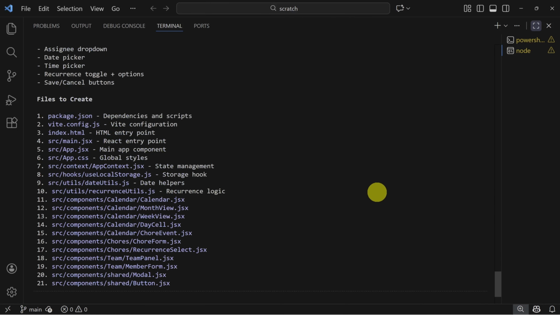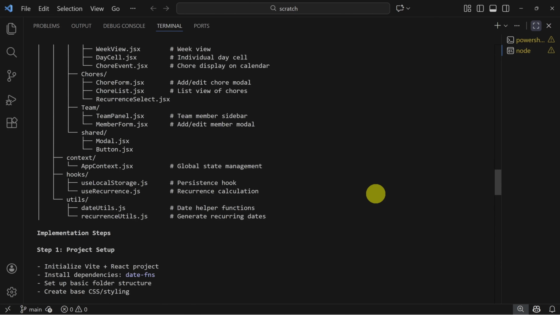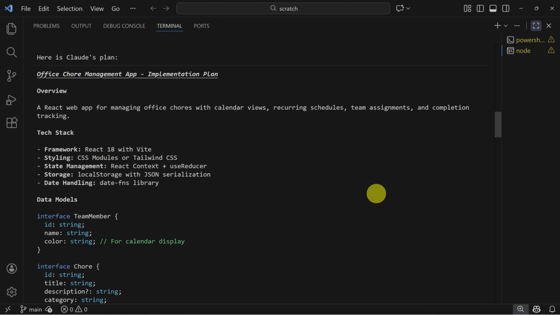And a few seconds later, we get the plan. This is your opportunity to review before Claude starts writing code. Be on the lookout for design decisions Claude has made that you might disagree with. Here, for example, we never said anything about Vite or Tailwind.